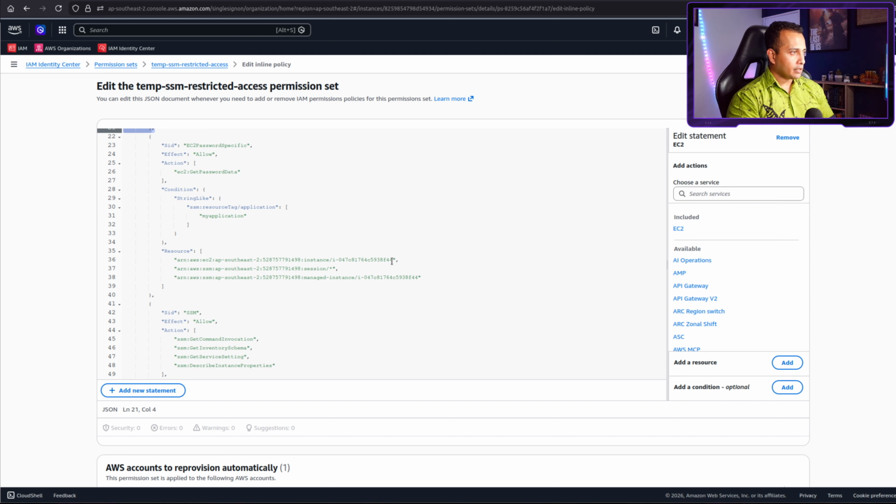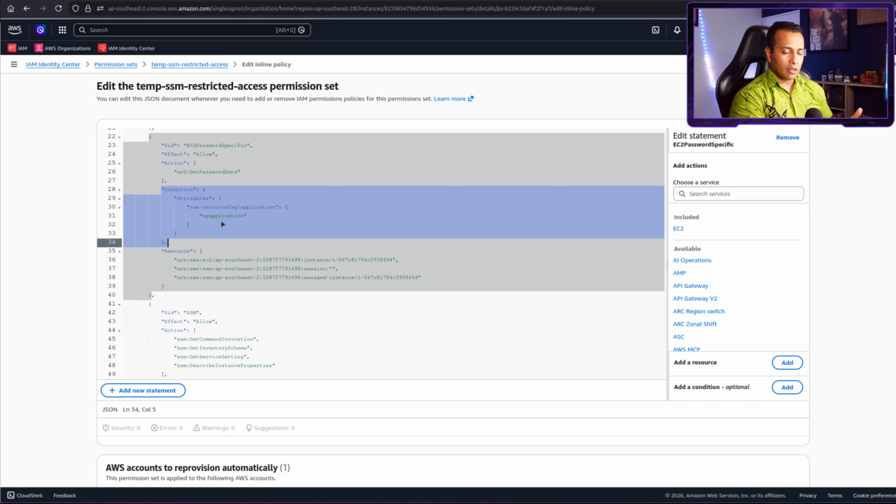I already have an instance ID defined here. I'm just going to replace this instance ID with the new instance ID I have. And you might also see that I have added another condition that says SSM resource, so the target instance should have a specific tag. I'm just trying to demo the fact that you can use multiple conditions or multiple resource combinations to restrict which instances or which types of instances the users will have access to.